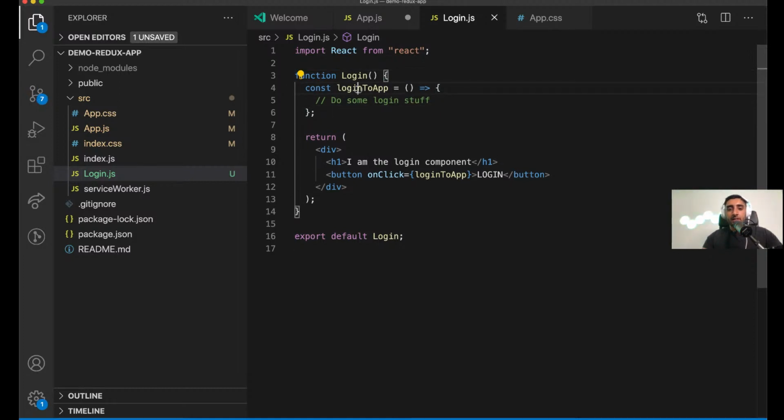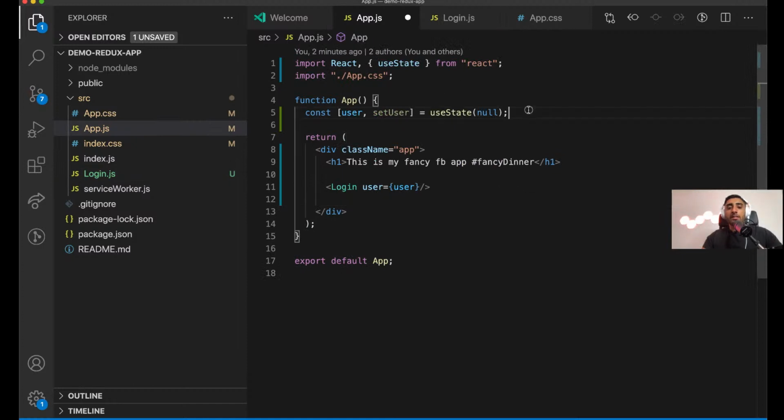Okay, so login to app. Now here we do some login stuff, right? So in app.js, I'm going to show you guys the first way, which is the bad way. Okay, and then I'm going to go ahead and explain it and show how we refactor it. I think that'll be the easiest way for you guys to understand.